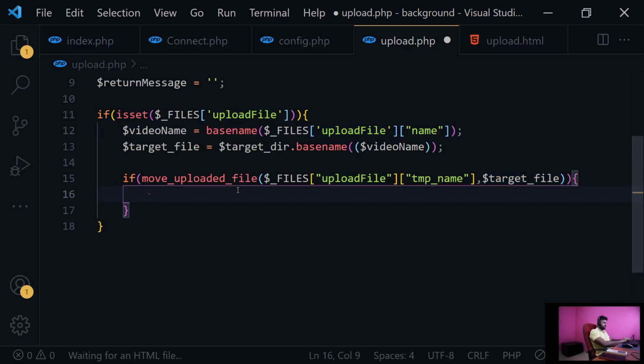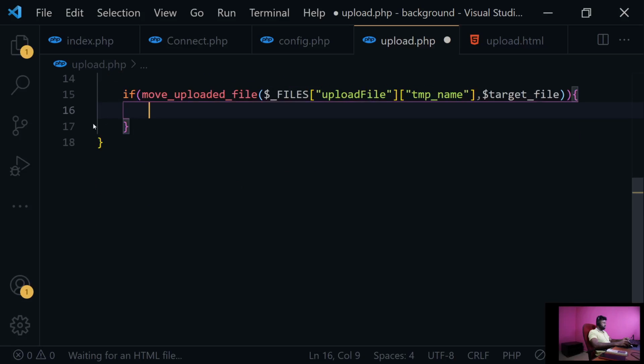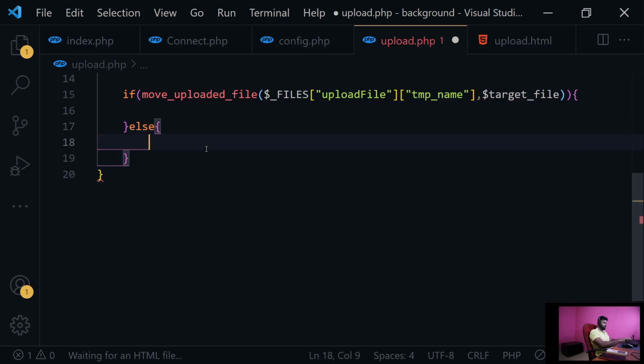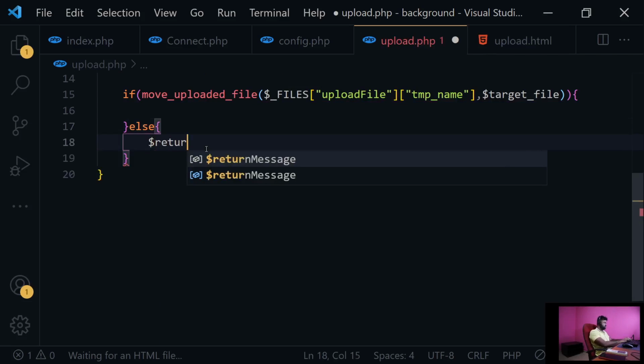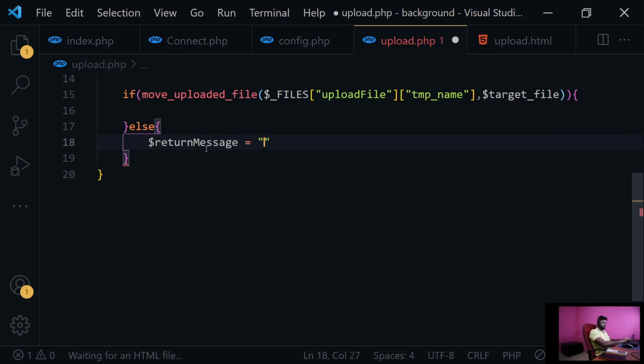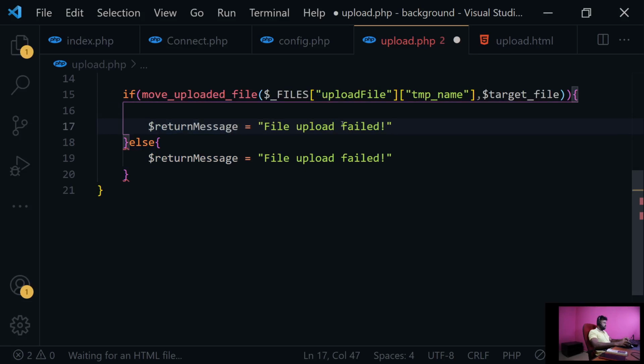Okay, if it is a success, we can return a message saying that the upload is successful, and if it is not a success, let's add the else. We can say $return_message as file upload failed. And if it is a success, we can say file upload success.